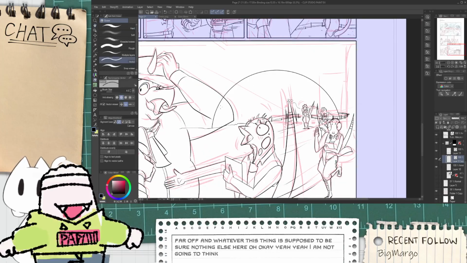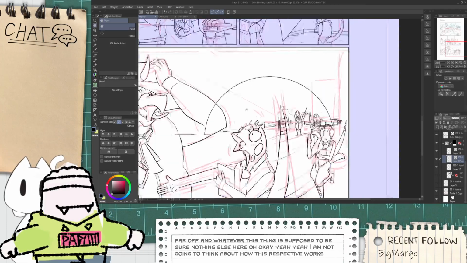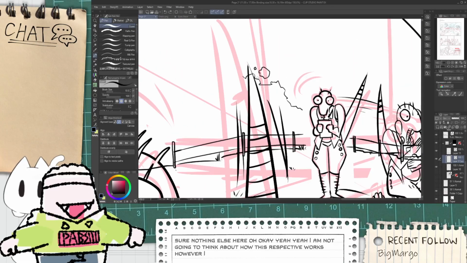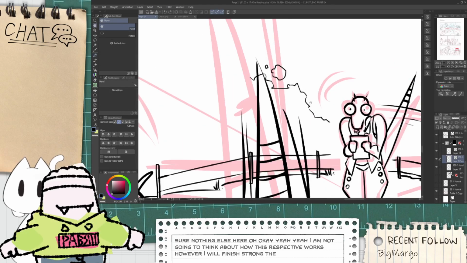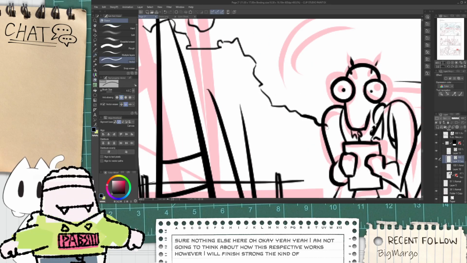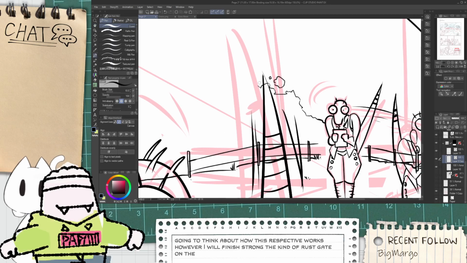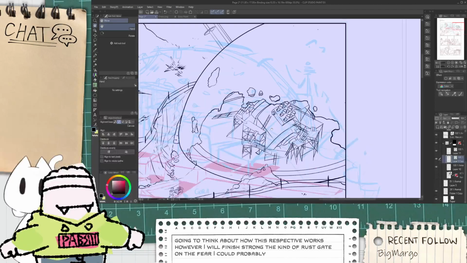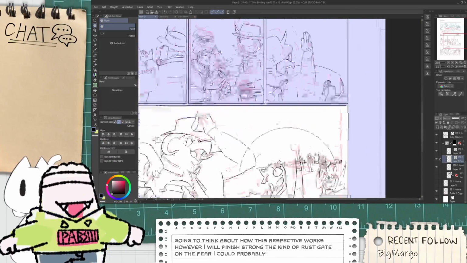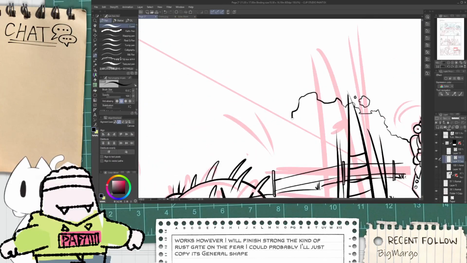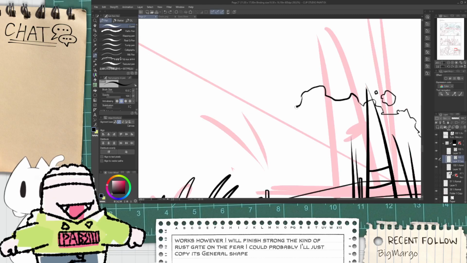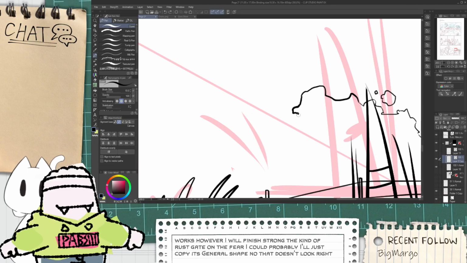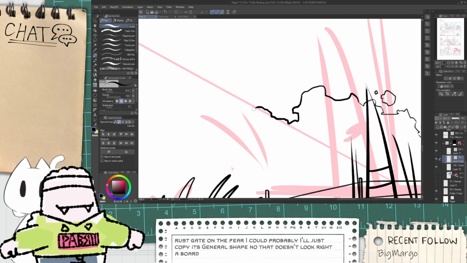I am not going to think about how this perspective works. However, I will finish drawing the rust gate on the sphere. I could probably... I'll just copy its general shape. No, that doesn't look right. Abort mission on that rust mark.